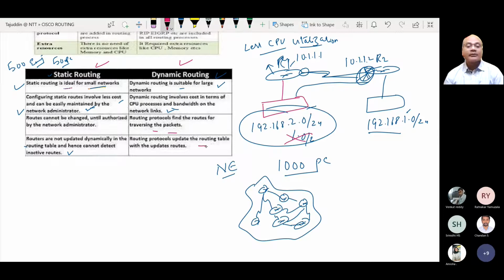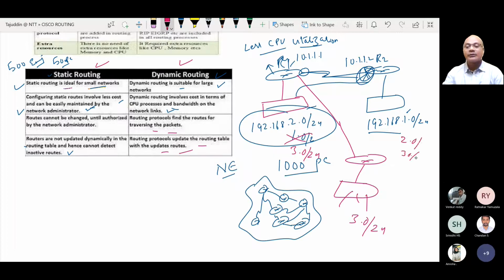The routing protocol updates the routing table with any new routes. Maybe you connect one more router here, one more network connected here. Just imagine this is a 3.0/24 network. When the new network is connected, it will be updated in this routing table as /24. Same thing here also, the 2.0 and 3.0 networks. So I hope it's clear, right? Understood, guys?